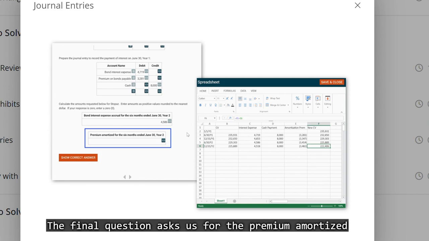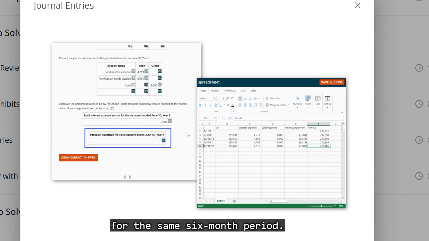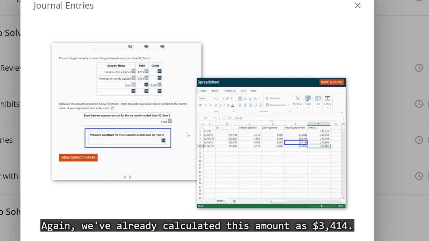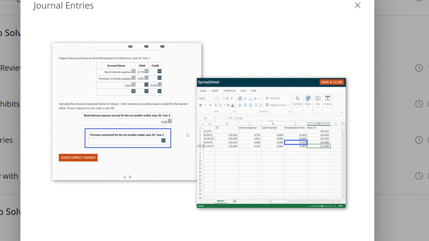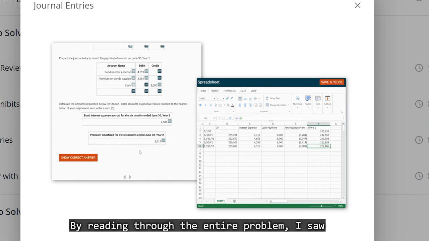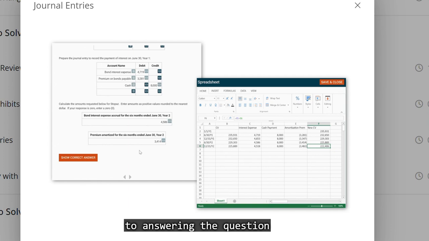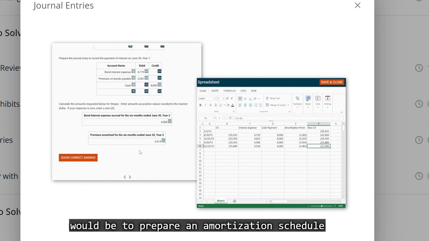The final question asks us for the premium amortized for the same 6-month period. Again, we've already calculated this amount as $3,414. By reading through the entire problem, I saw that I would need amounts for both years 1 and 2. This meant the most efficient method to answering the question would be to prepare an amortization schedule rather than calculating each amount separately using the calculator function.